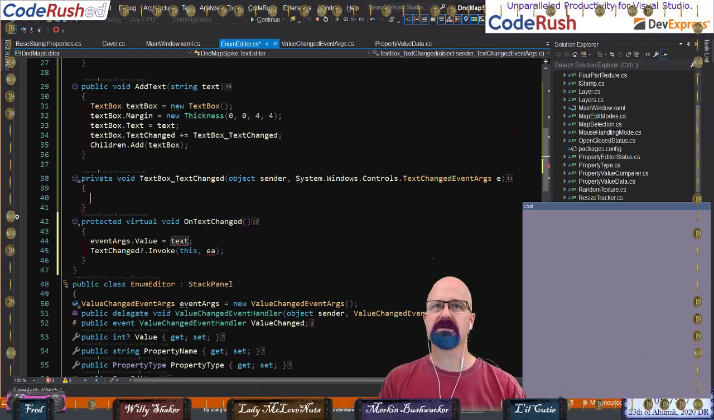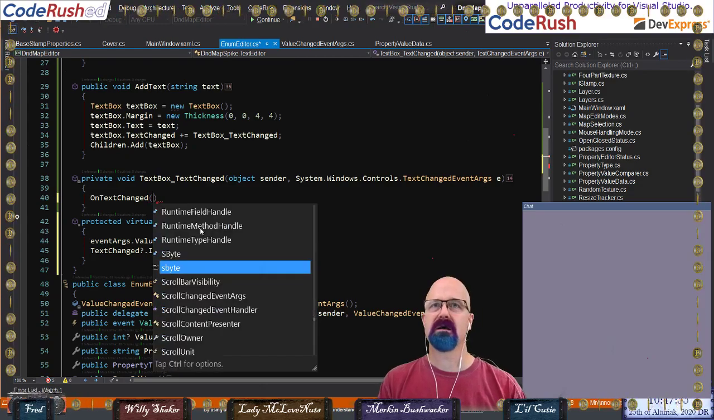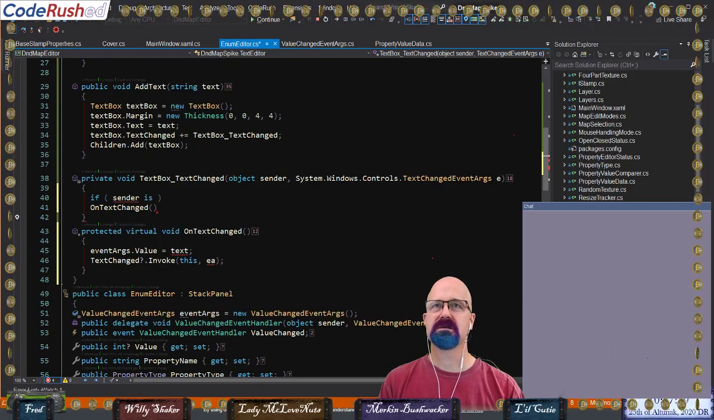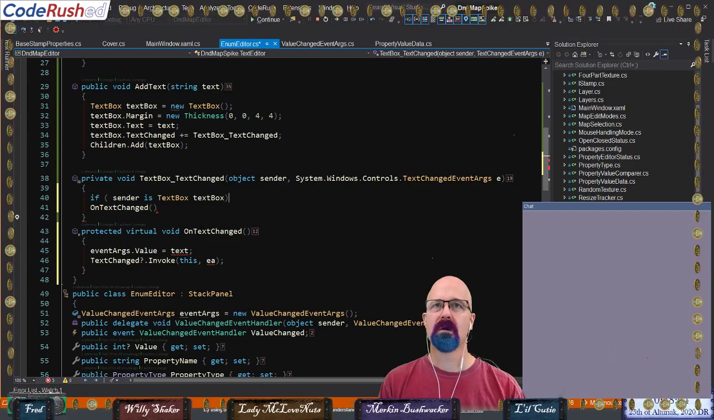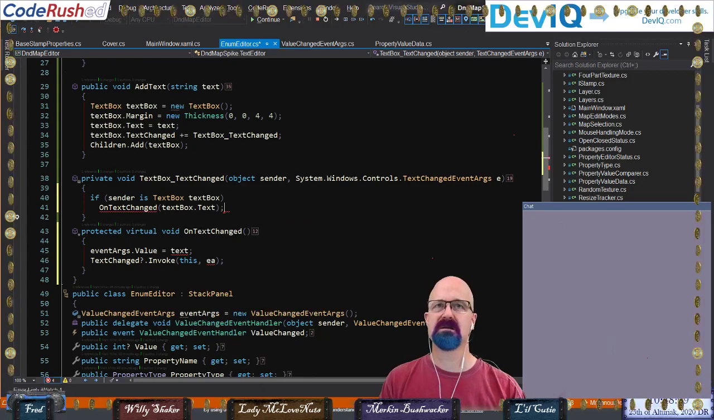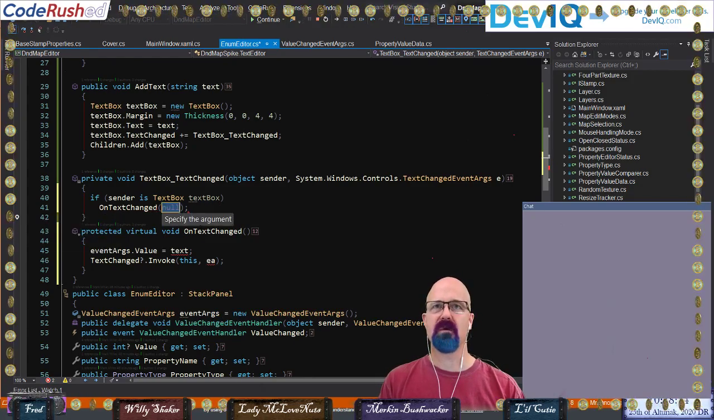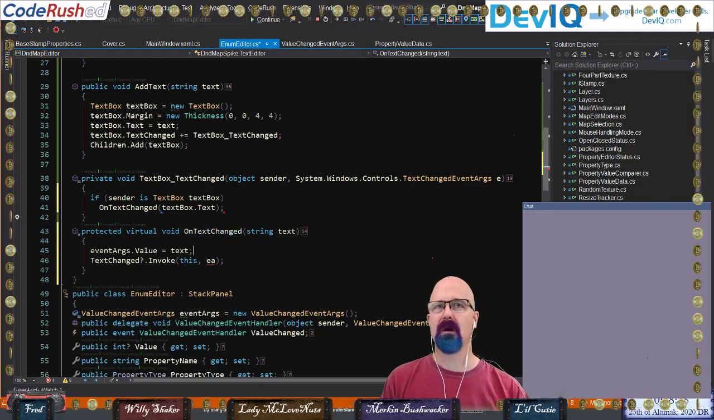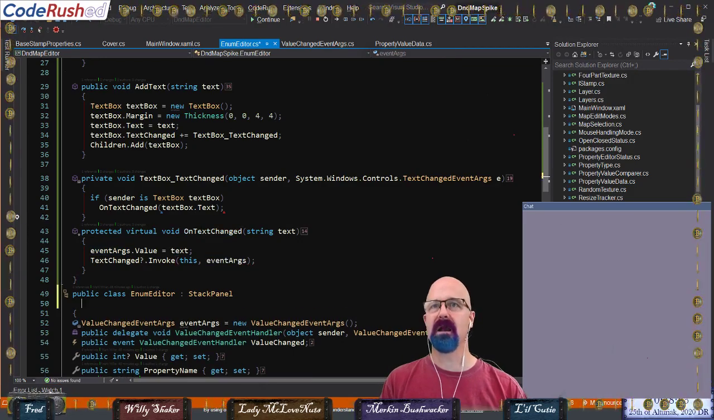right here. So I'm going to come in and say on text change, and I'm going to say, let's do this. If sender is text box, then on text change, text box dot text, like that. Let's delete this for a second, cut it to clipboard, just add parameter, paste it in, and then that way we'll get what we want, like that. Okay, cool. And then my event args are what I'll pass in here, and I think I'm done.